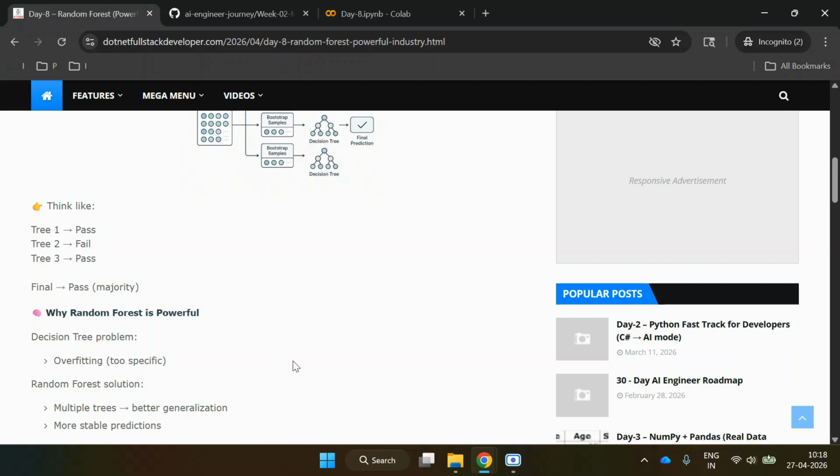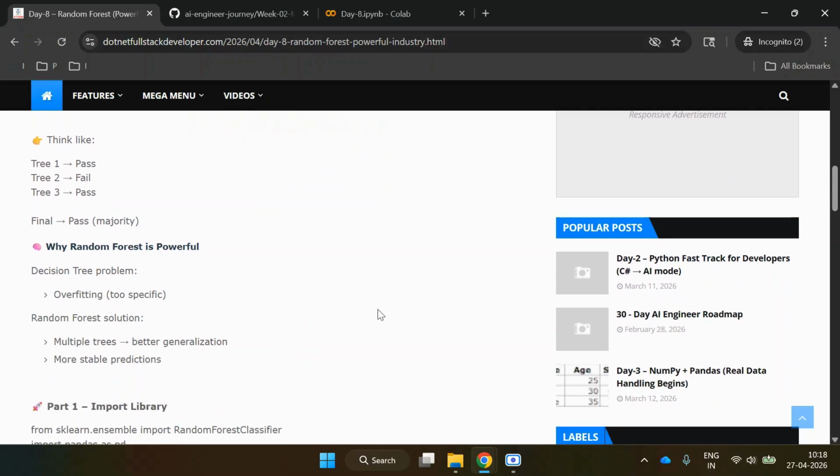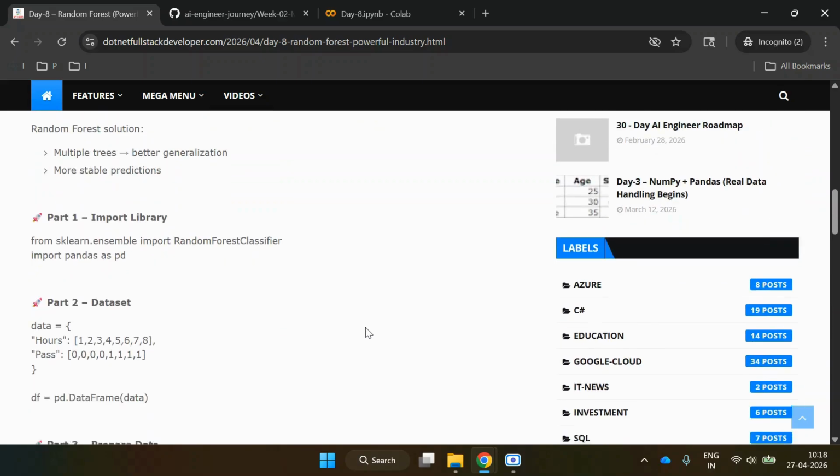And why is random forest powerful? Because a decision tree has only a single tree, so it is very specific. Random forest has multiple decision trees. For that reason, it is better for generalization and more stable predictions. So this is the basic theory about random forest.